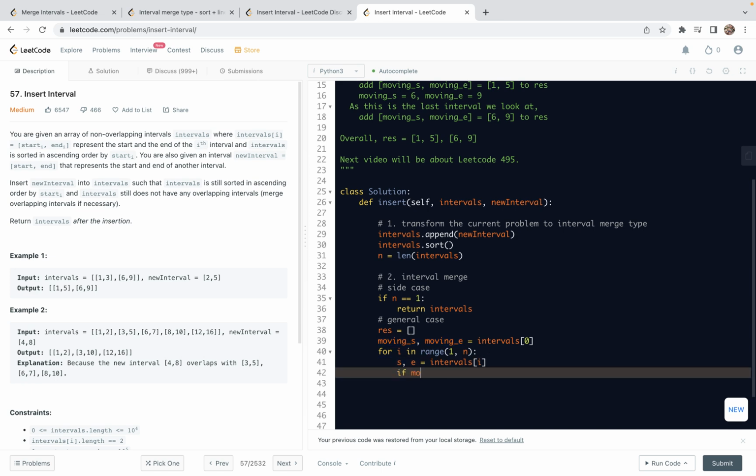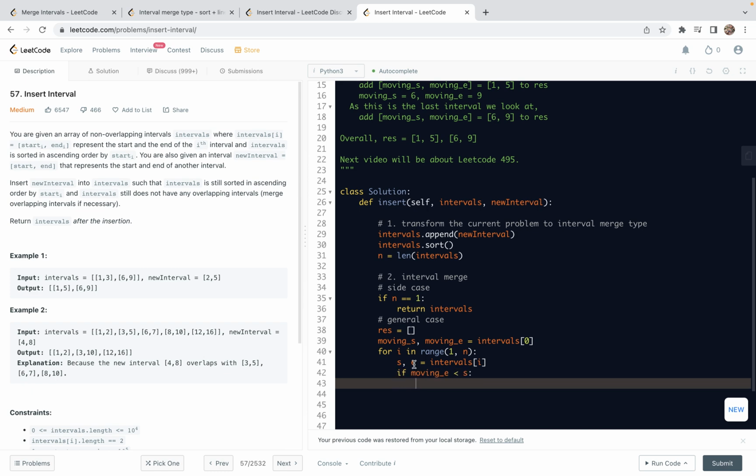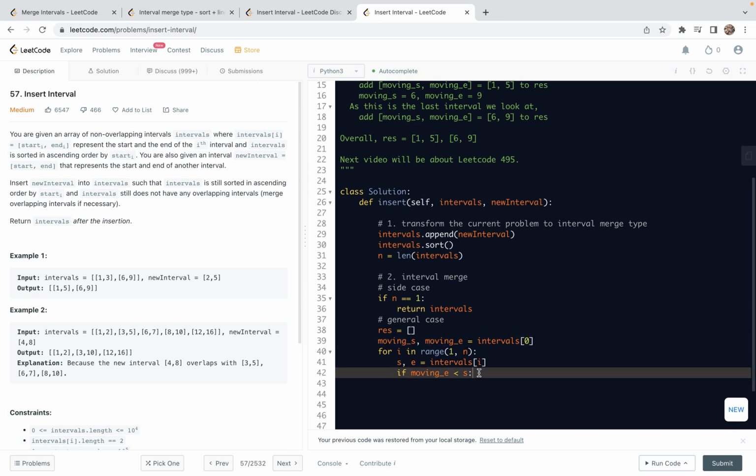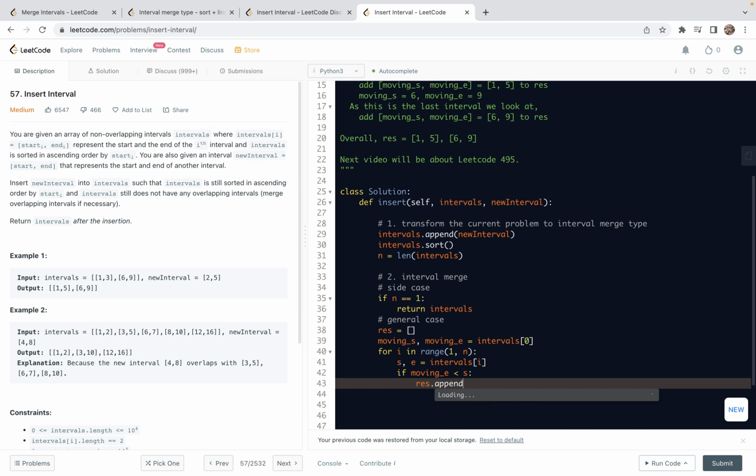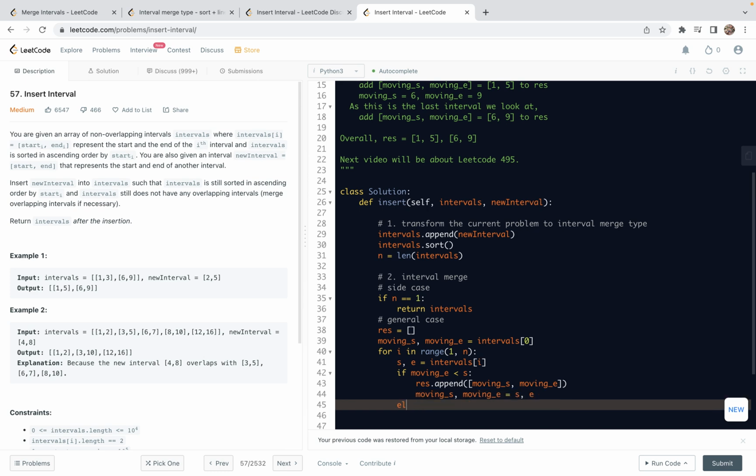First, if moving E is less than the current start, in other words, the previous moving interval, moving S and moving E, has no overlap with the current interval, then we're going to append moving S and moving E to the result. And then we're going to do the update: moving S and moving E will be S and E. So this is one case.